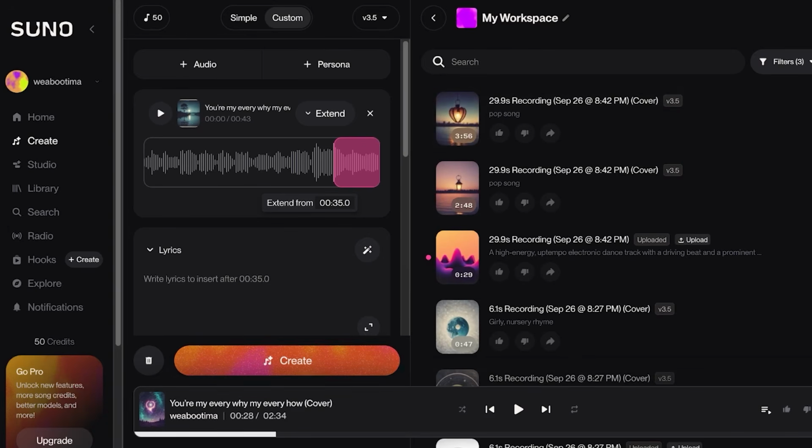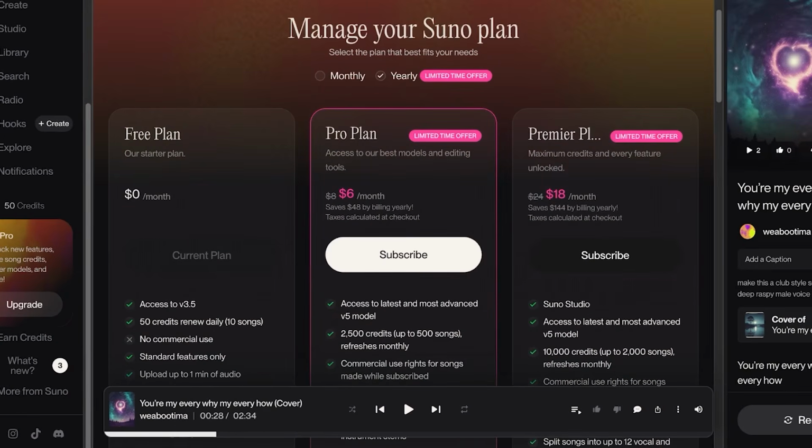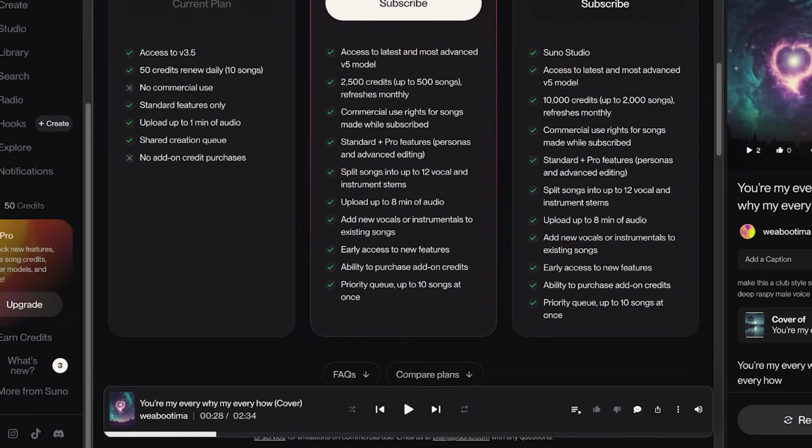Now, what do their premium plans actually entail? Well, they have a Pro plan and a Premier plan. Their Pro plan is $10 and their Premier is $30. On their Pro plan, you have access to priority queue, and you have the ability to upload 18 minutes of audio with standard and Pro features.